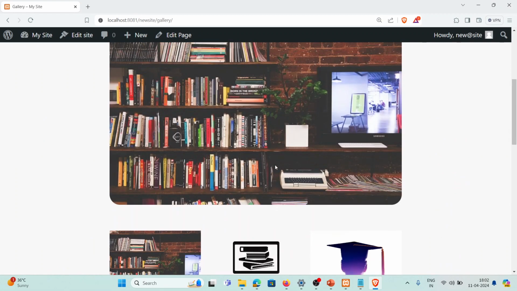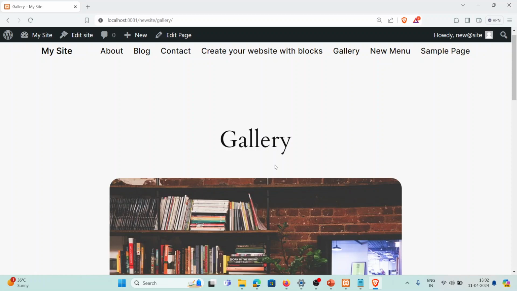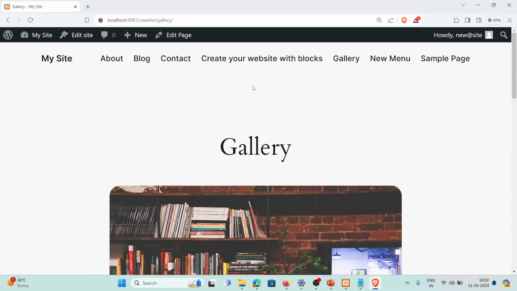So here how we are going to add a dynamic page, how we are going to edit a page, all these things are covered. In the next video we are going to learn how to add a plugin and how to make use of that plugin. Thank you very much.